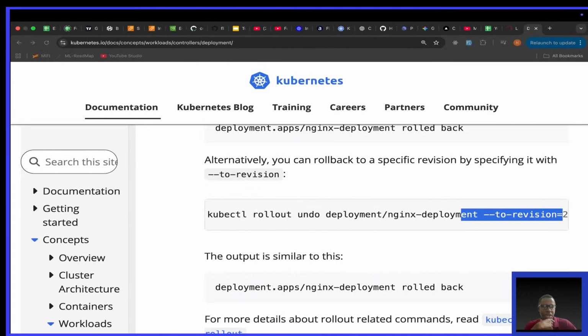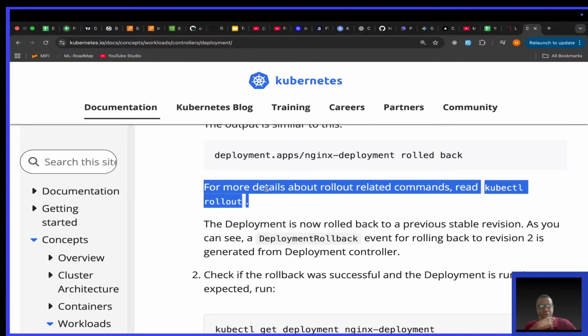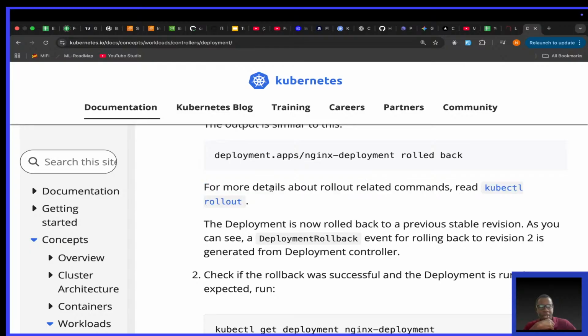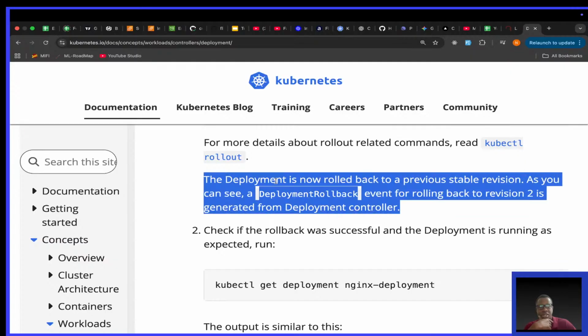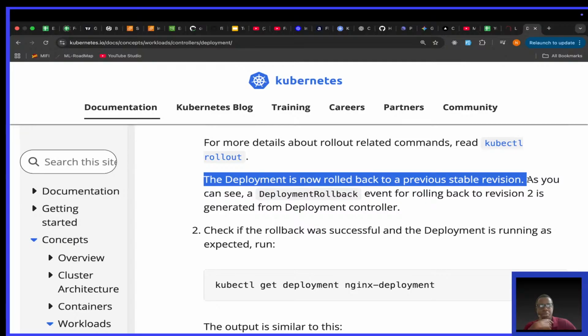All right, time to continue. They're saying for more details about rollout related commands, read kubectl rollout. Okay, I won't go there. In case there's need, of course, we shall always check this documentation. They're saying the deployment is now rolled back to a previous stable revision.